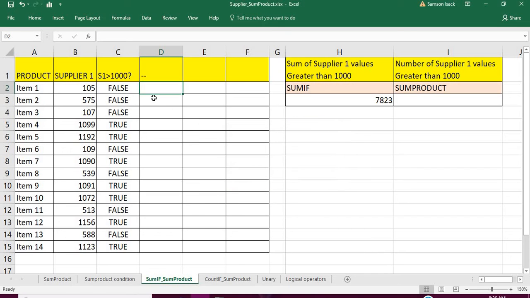Okay, so double unary gives 0s and 1s. So the same condition. Okay, double unary of B2 greater than, this is nothing but the same value of this. Okay, probably I will first double unary of C2, true or false. False becomes 0, true becomes 1. So when you apply double unary on that, automatically it will become 0s and 1s.